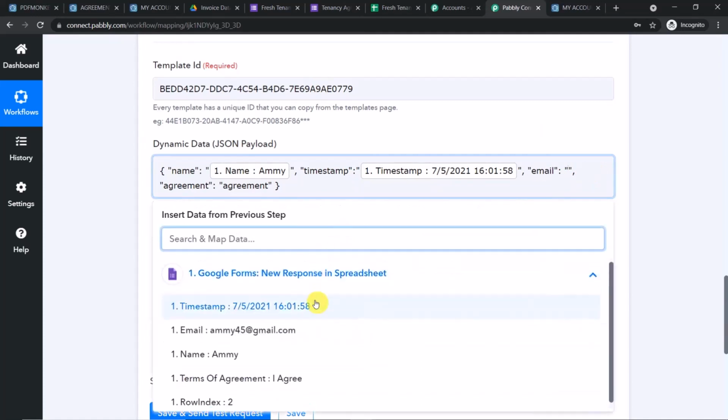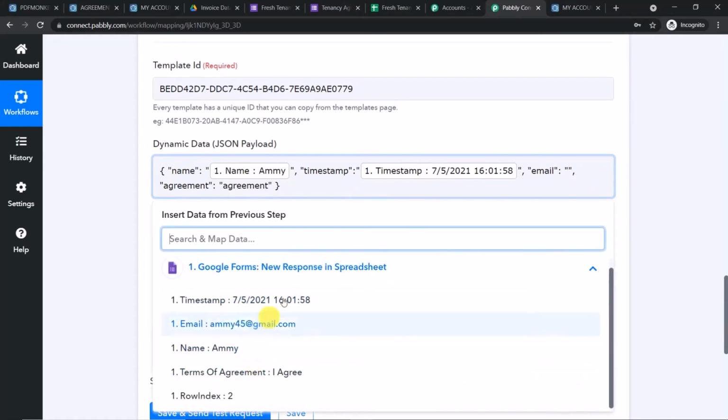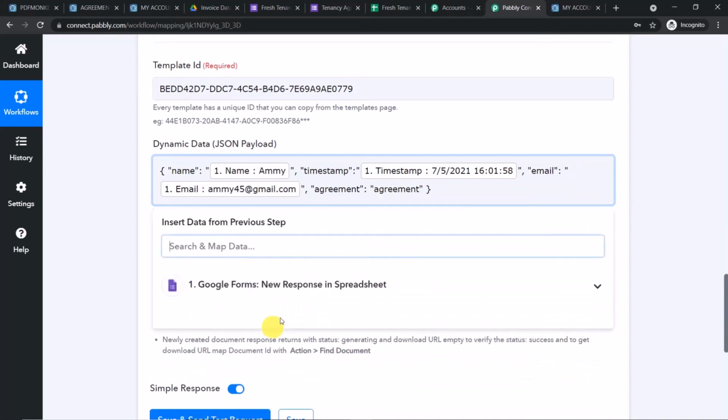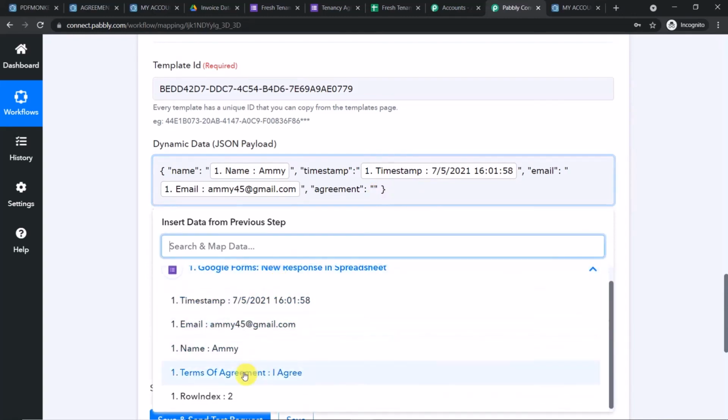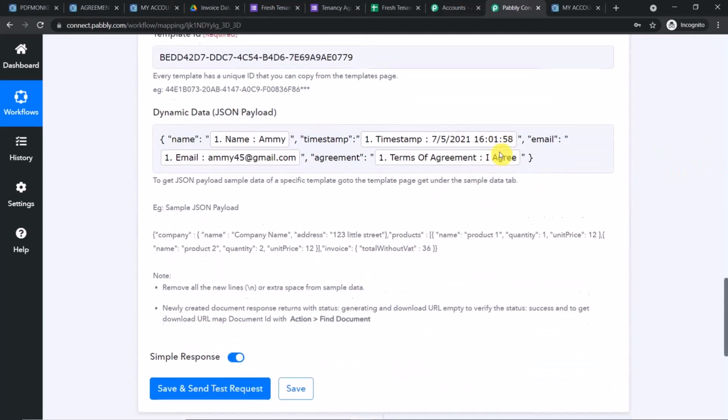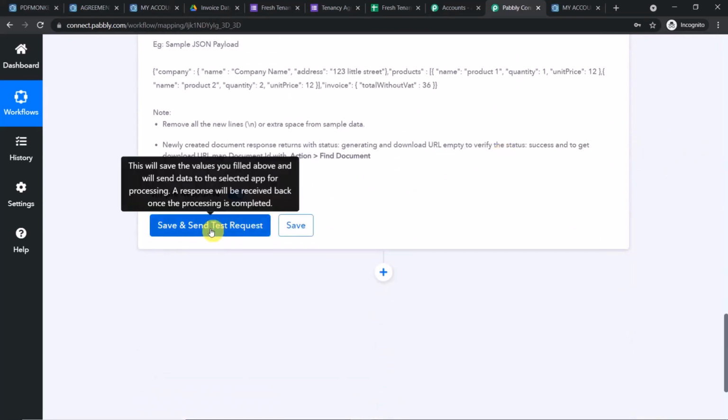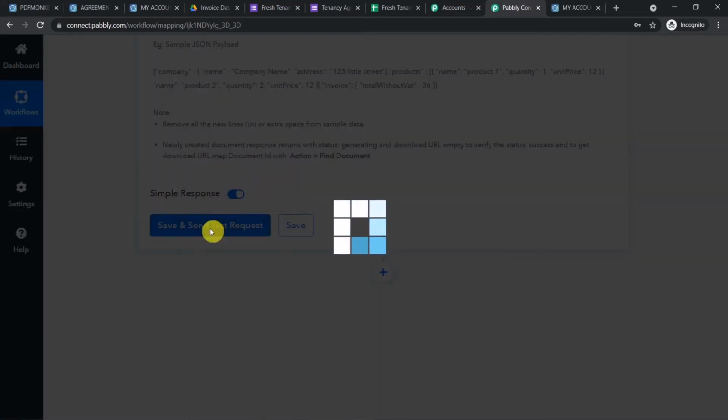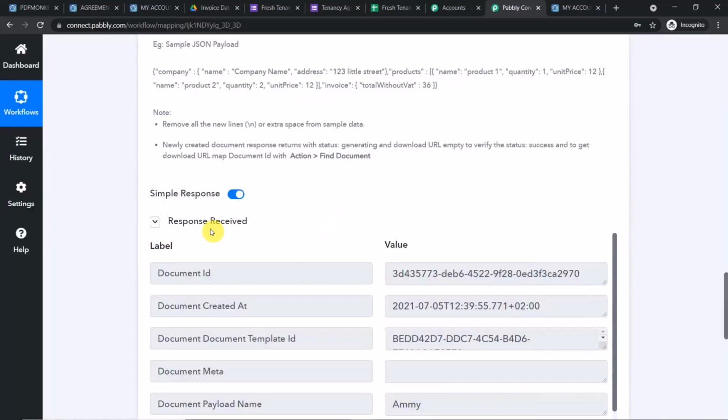So this was the reason why we had included the agreement. Okay, let me just add the email first, and then we have the agreement. So once the document is created, you will understand the whole mechanism. So this is the agreement, I agree. Okay, so at this point, all you have to do is just click on save and send test request to make the change to create a document from the template.